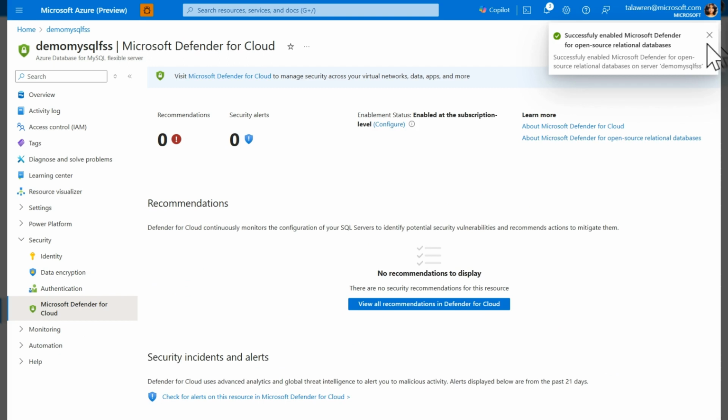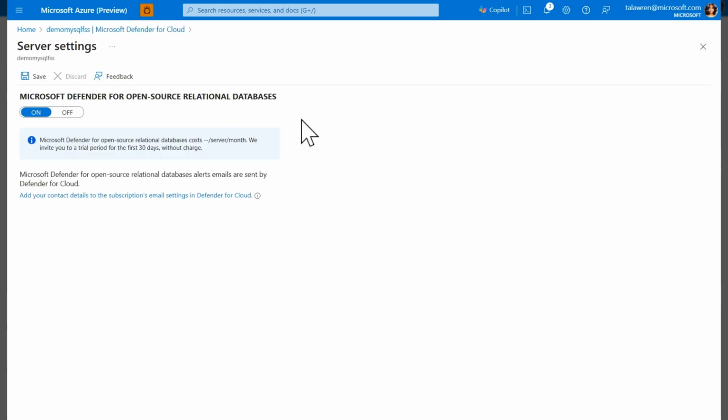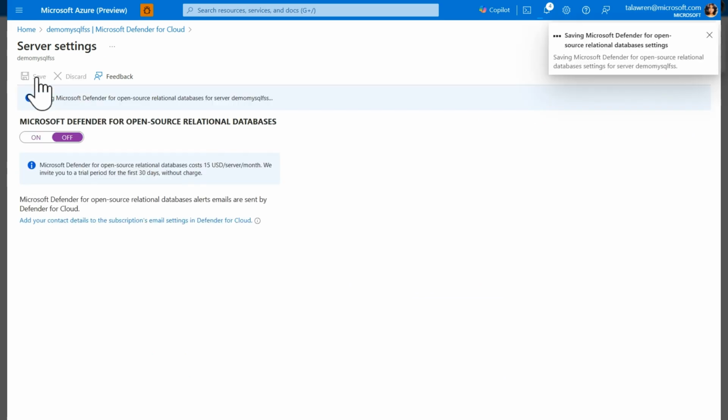So I got my notification that enabling Defender has completed successfully. And I can see here in the main view that the enablement status has been updated from disabled to enabled at the subscription level. To disable Defender on this flexible server, I can just select the configure option that's located by the enablement status. It's going to open the server settings page for Defender where I have the option to select on or off. So I'm going to select off to disable Defender on this server and then select save to apply my setting.